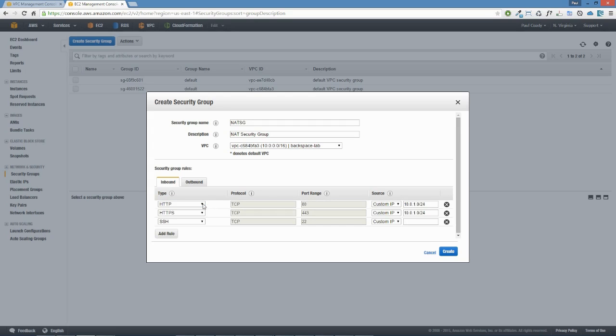Okay, so the first rule we're going to create is for port 80. That's going to be for inbound from our private subnet, 10.0.1.0/24, and the same for port 443 access. That's going to be coming in from our private subnet. We also want SSH in on port 22, and that's coming from us. So we want to put My IP in there, and it will populate that field with your own IP.